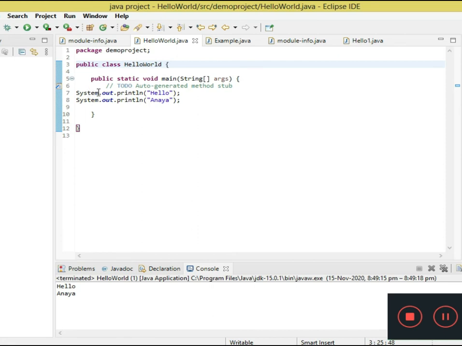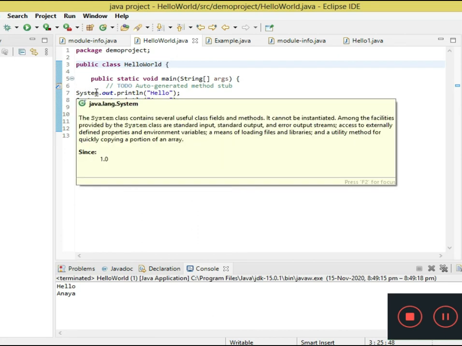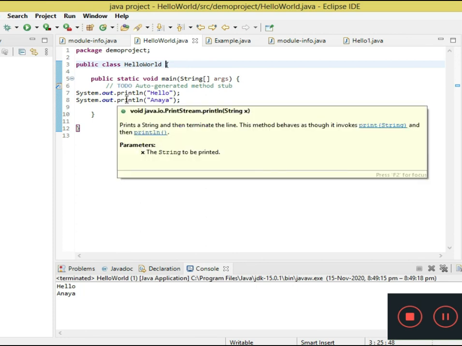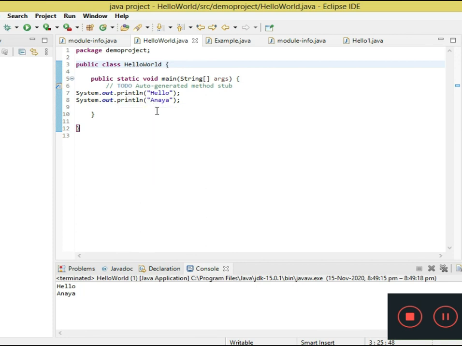Okay, so System is here the class name, that is a predefined class name. Out is your object, and println is the predefined method. Okay, so inside that you have to put your message. Just as you do printf in C, the message goes inside the parentheses, and don't forget to put the semicolon at the end of the statement.